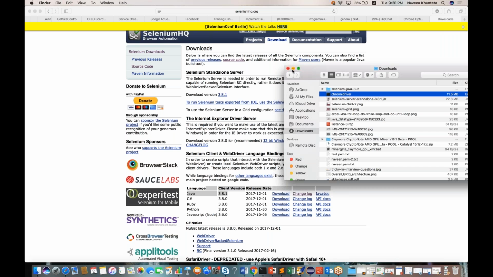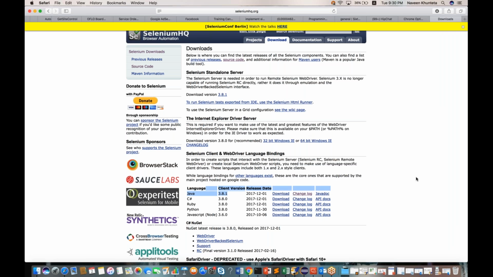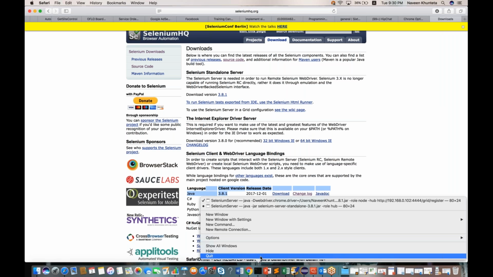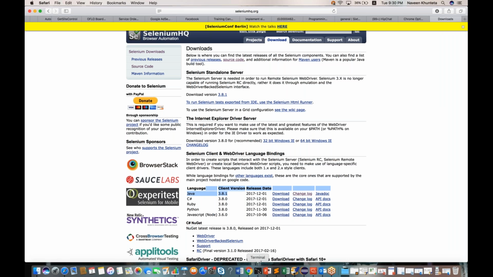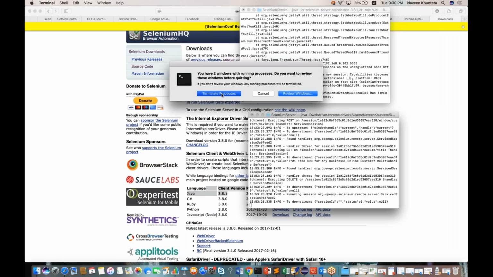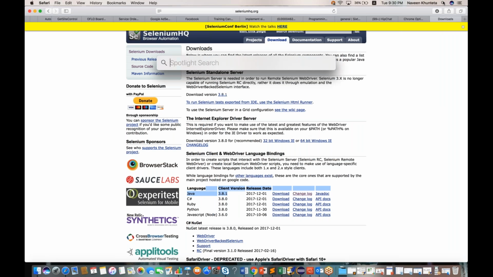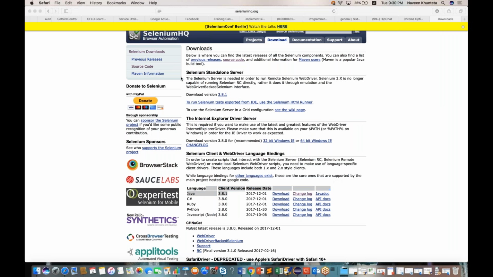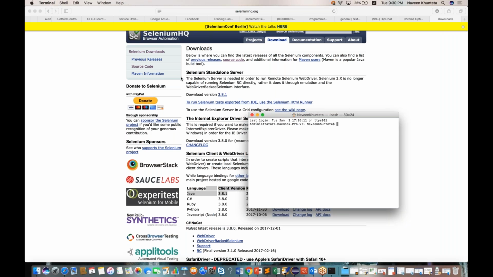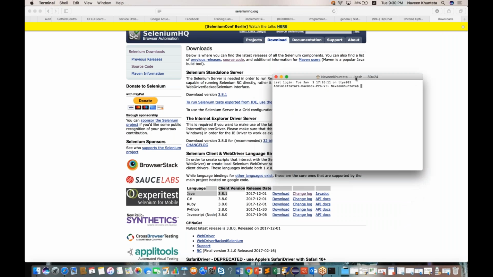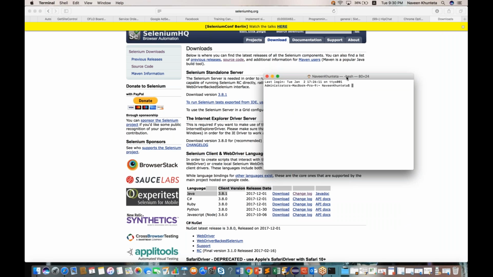So to do this, what you have to do is open the command prompt, or for Mac guys, you have to open your terminal. So let me close all my terminals first, and then I'll start it again. Open your terminal now, and for Windows guys, please open your command prompt. And what you have to do first, we will be starting our hub.